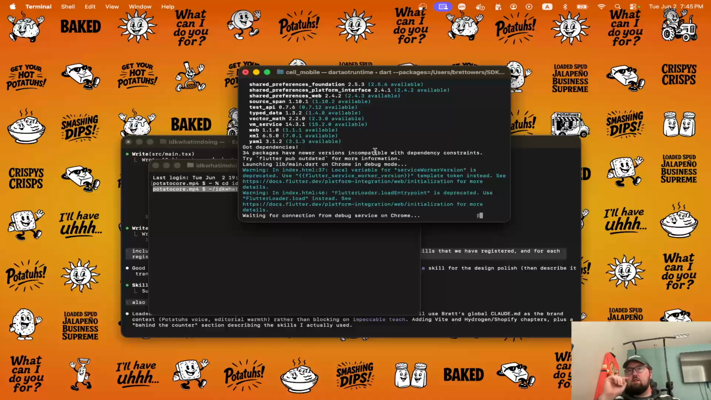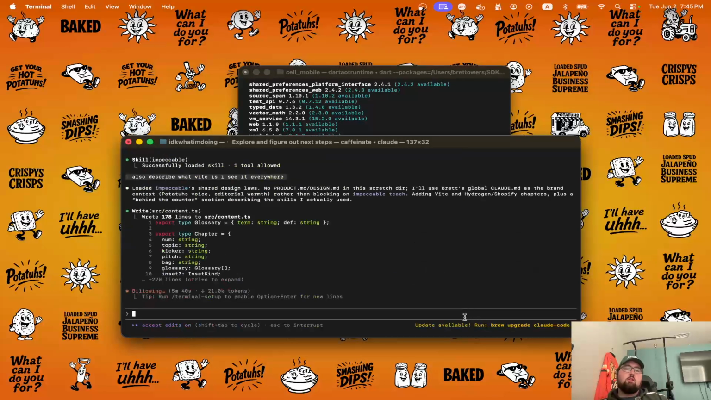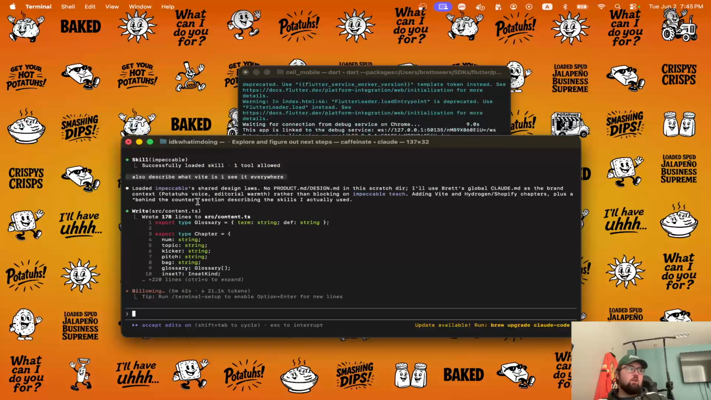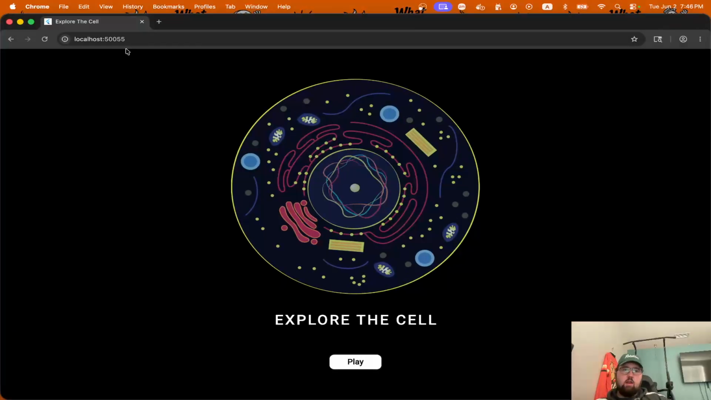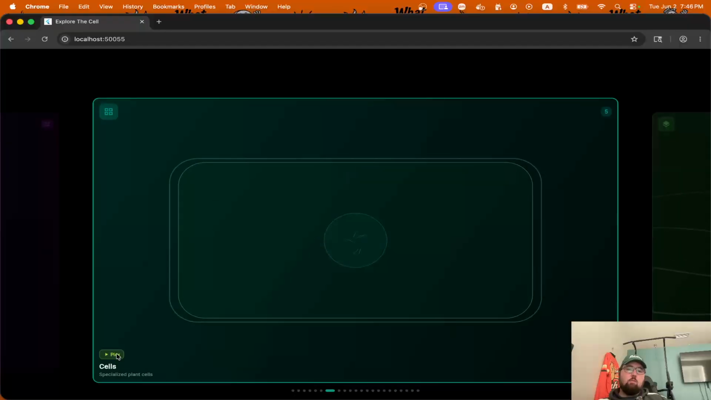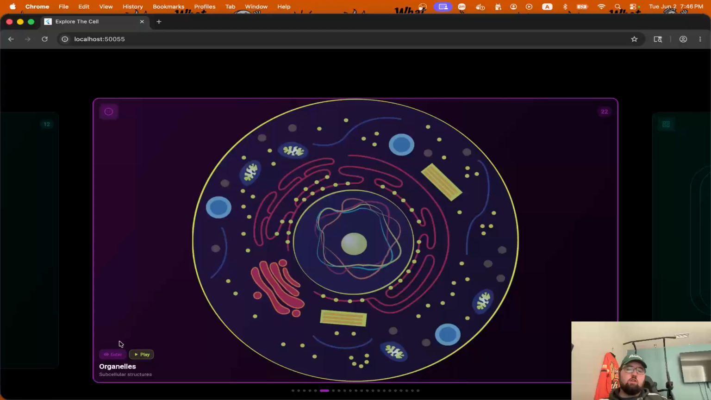So I'm going to describe to you how I max out my limits while we see what's going on over here. All right, so it did work. Okay, so if I pull this over here, Flutter run, and I'm running it in Chrome. Now, I had built an app similar to this. The actual app was this one, Organelle. It was called Explore the Cell.